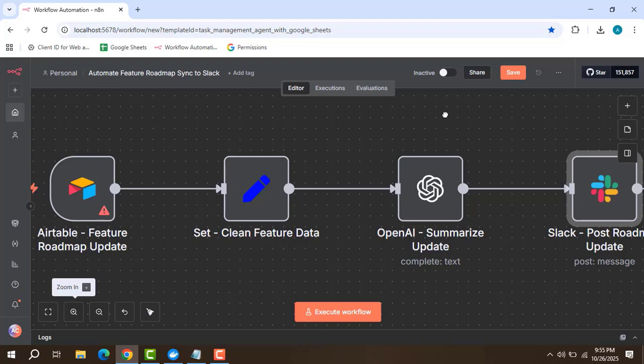So you just built an automated feature roadmap sync system using n8n, Airtable, Slack, and OpenAI. Zero code required. Now your product team stays in sync, your stakeholders are always informed, and you spend more time building features, not updating channels.